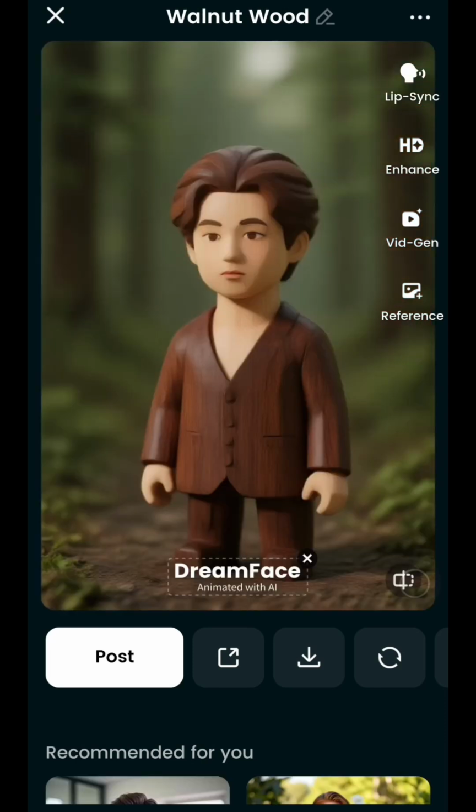And okay, like this. In just a few moments, Dreamface will process your image and turn it into a stunning walnut artwork like this. And honestly, it looks so realistic and so incredible.